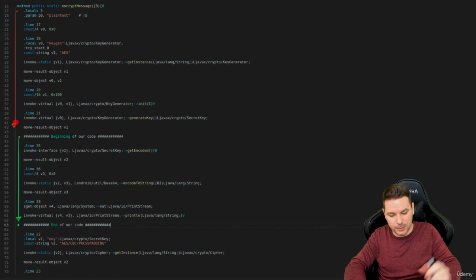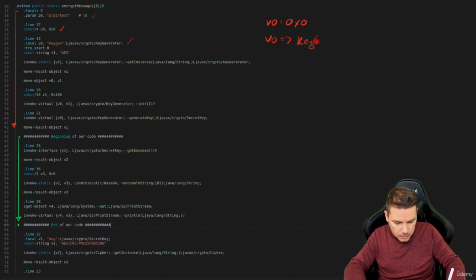Therefore, let's have a look into this one. Okay, so here we can see in this part we set up the v0 register. v0 is initialized with the value 0 over here. Okay, and then let's see. This one is not relevant. This is our parameter right now. We've got keygen local v0. So now v0 will be assigned to the key generator at this point.